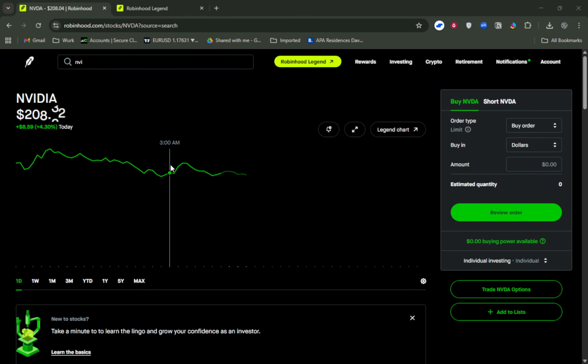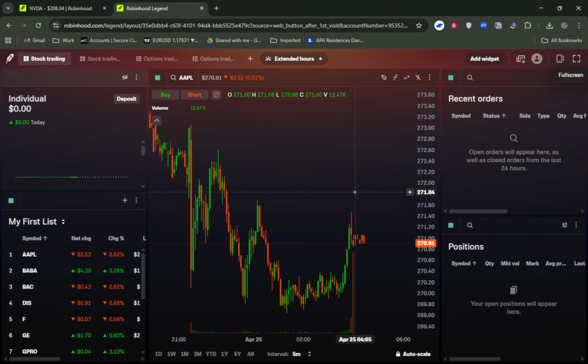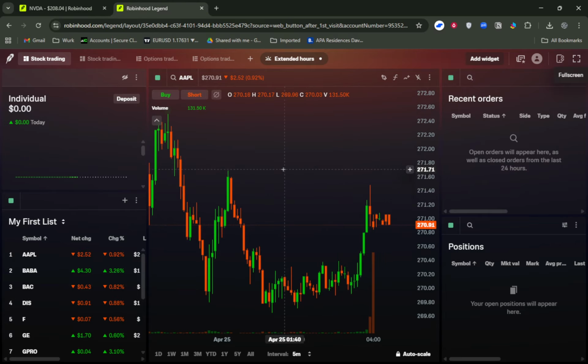If you want something that feels more like a dedicated trading terminal, Robinhood also offers a web-based platform called Robinhood Legend. You access it from the Robinhood website, and it's designed for a more advanced, desktop-style workflow. You'll find robust charts, technical indicators, and straightforward order entry, all in a layout that resembles a traditional trading app. There's no download required here either.